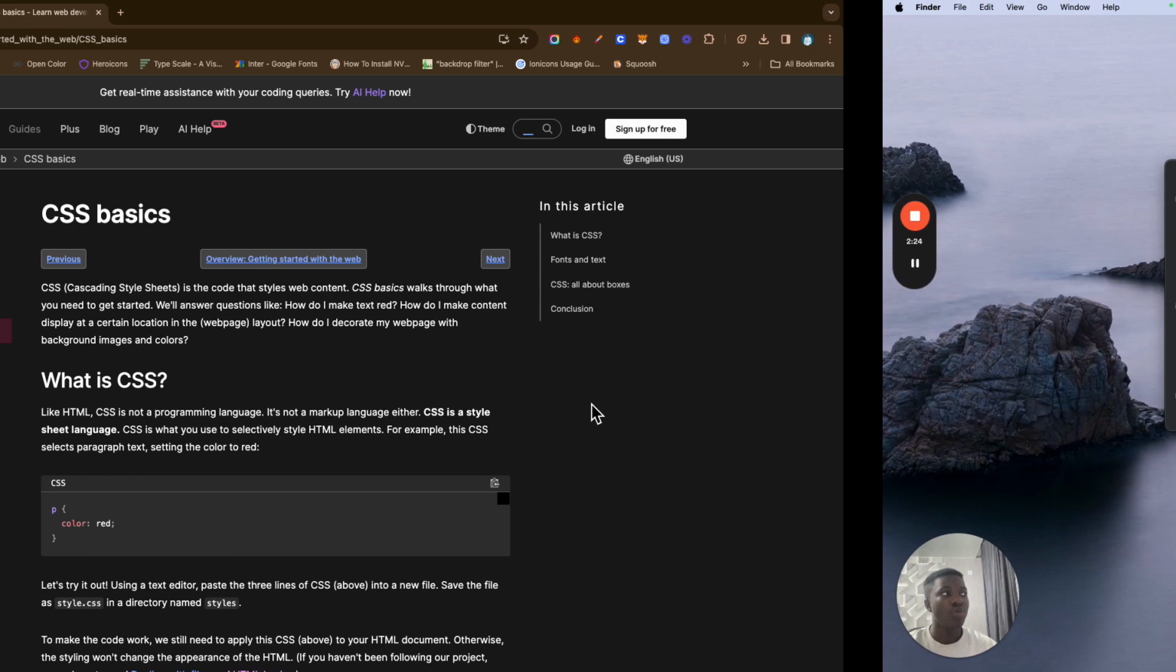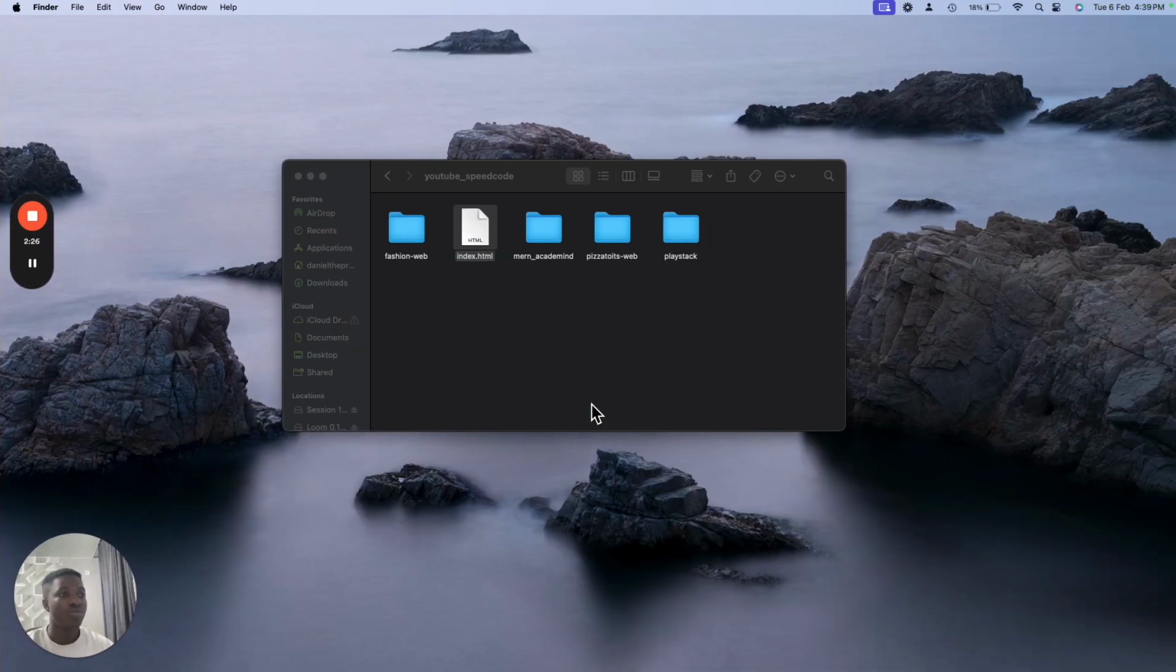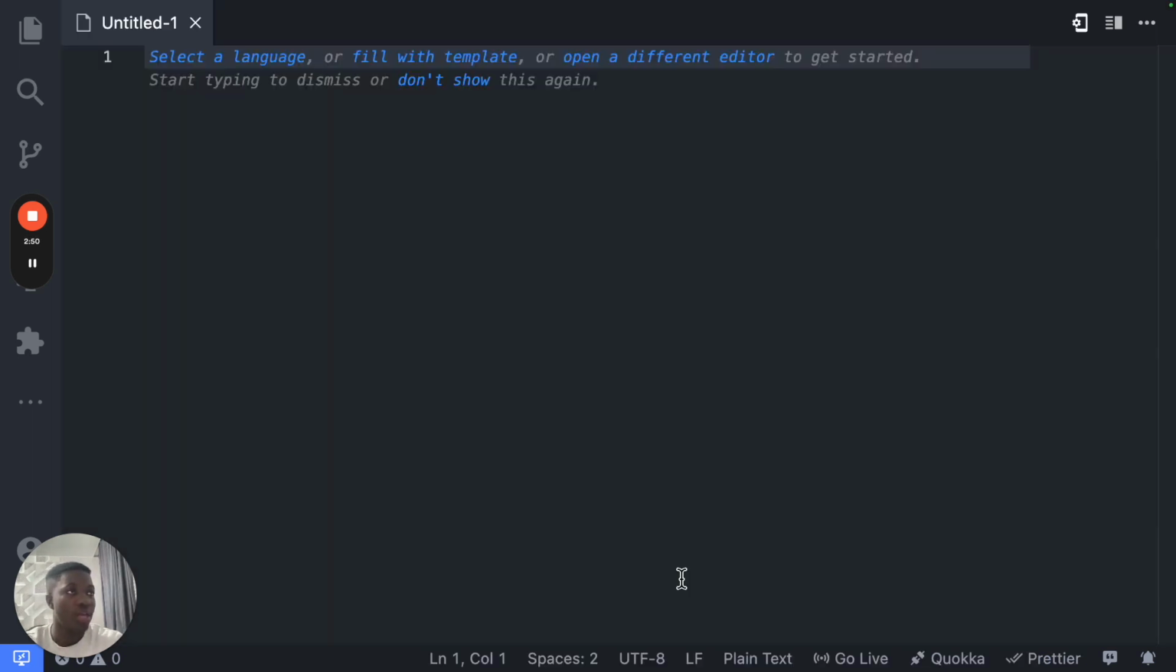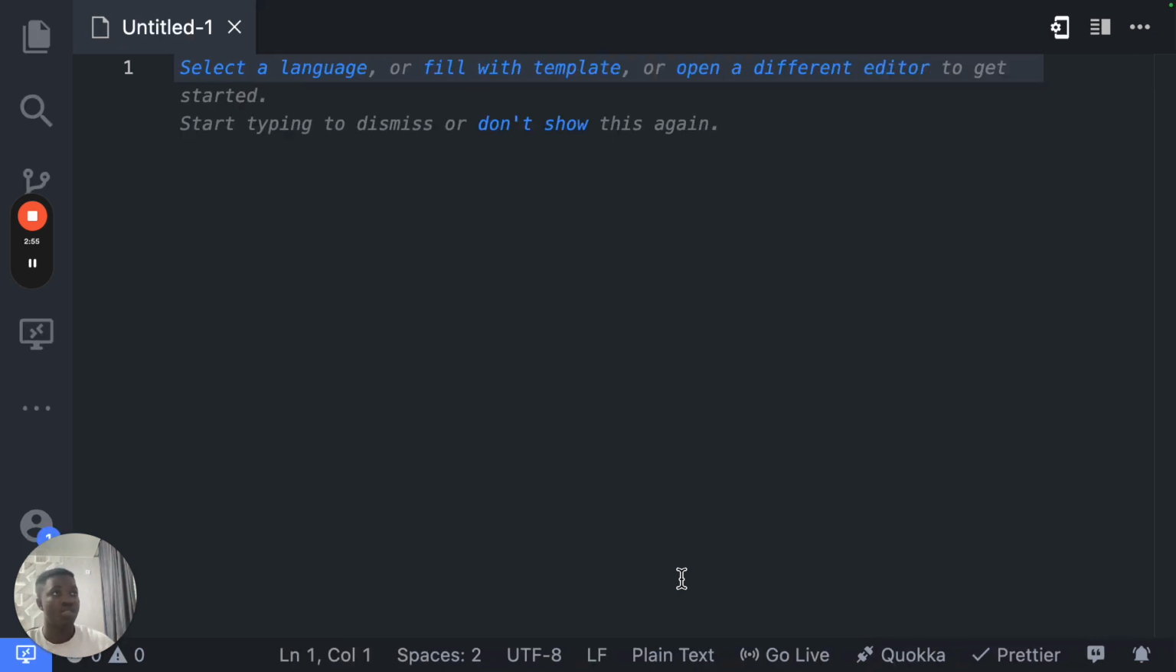Now for VS Code, you see here we have an empty VS Code. What we're going to do is create a new file, and with that new file we're going to get started with HTML. I'm on a Mac, so I'm just going to take Command N. Now you should be displayed with such a window. I hope this is visible.